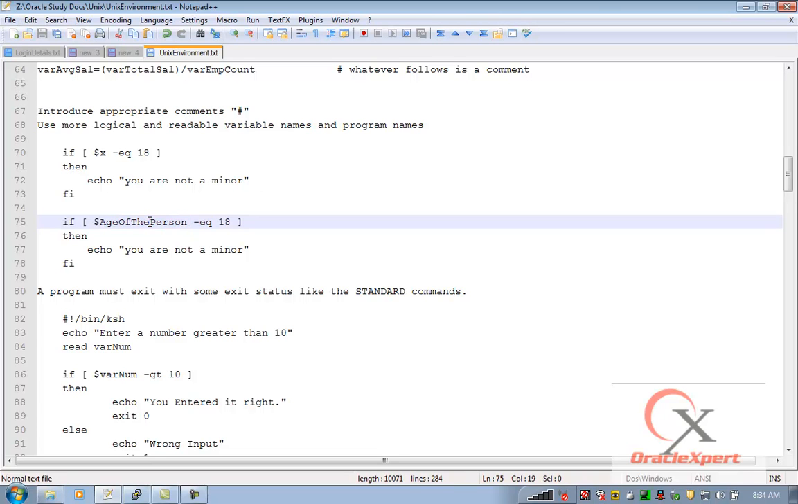So your variable name should itself be self-explanatory. Now I don't know what is $x. I really do not know what is $x. Because in one program your X is age, in another program the same X is salary of the person.